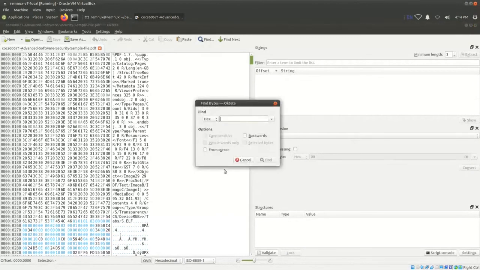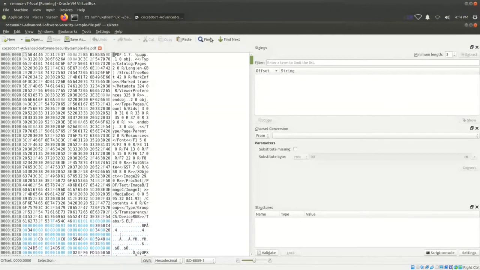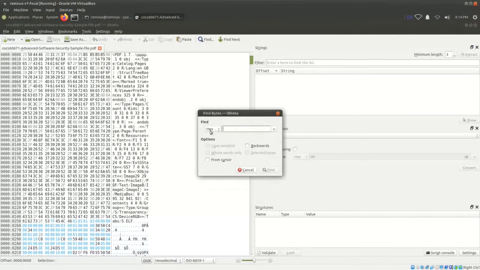Another thing you can do is search. Let's say you find from here, or just press Control F, whatever is convenient to you. Because we need to search for a word, so it's not hex, I will use char, or character. So ELF.